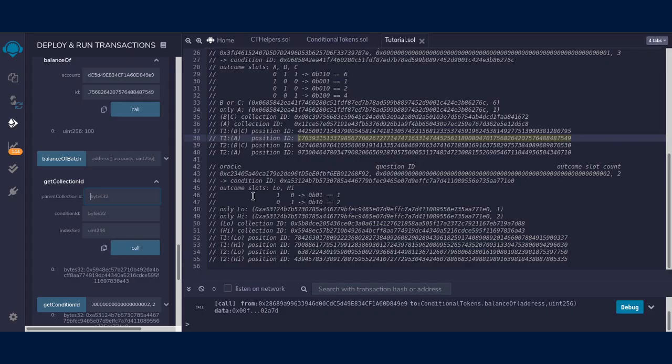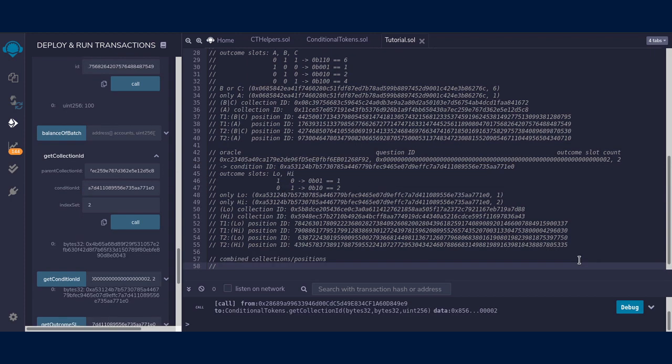So to reiterate, we get the collection ID for the outcome collection containing outcome slot A and use it as the parent collection ID. You get the condition ID for the outcome collection we are combining this collection with. Finally, we get the index set associated with the collection of only high, which is 2. I'll make a note of this collection ID as the collection ID for A and high.